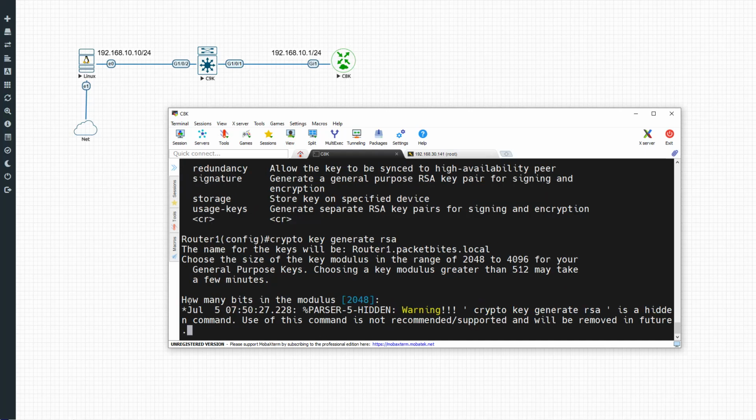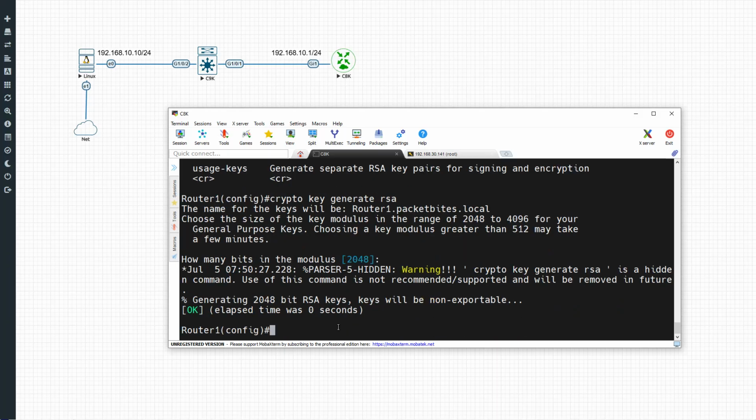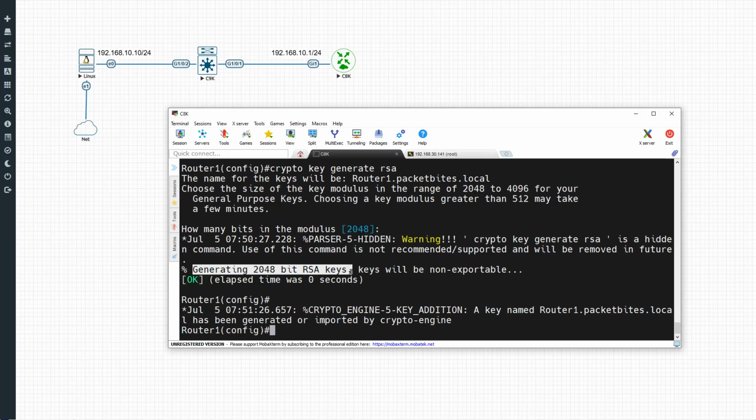It is asking me how many bits do you want to have. By default it is 2048, which is good. The bigger it is, it makes it more secure, but it also means your router needs to do more processing. So I hit enter. It created an RSA key for me.